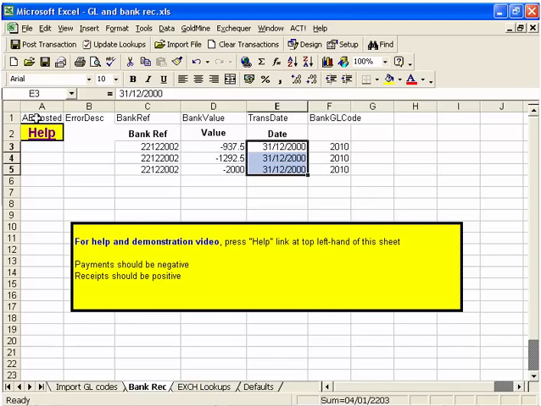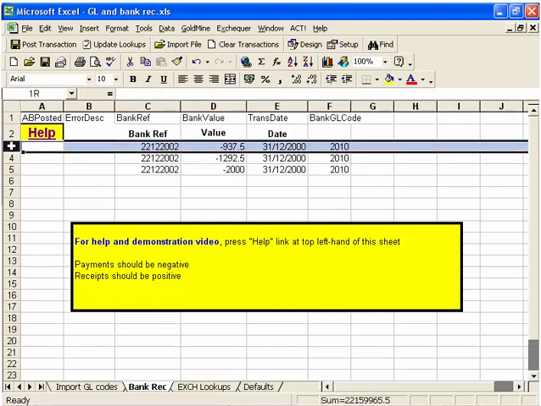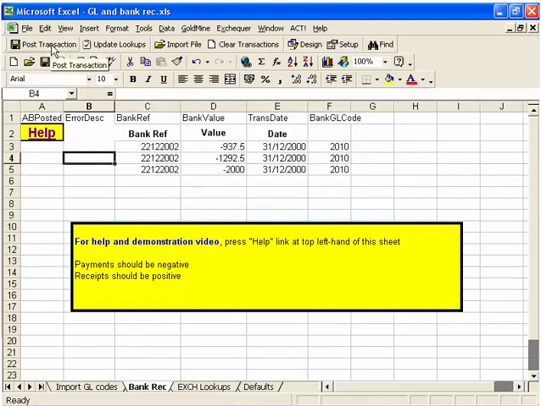So again, I'm in a PostTrans template and I've got various tags at the top, which is all standard set up for PostTrans, and the data is on row 3 onwards. We can simply import it by pressing the Post Transaction button up here.